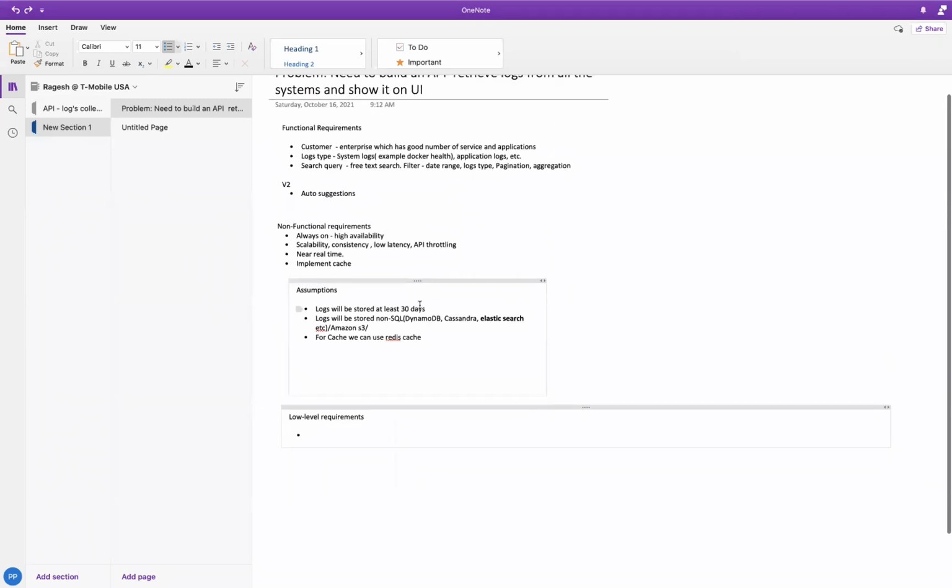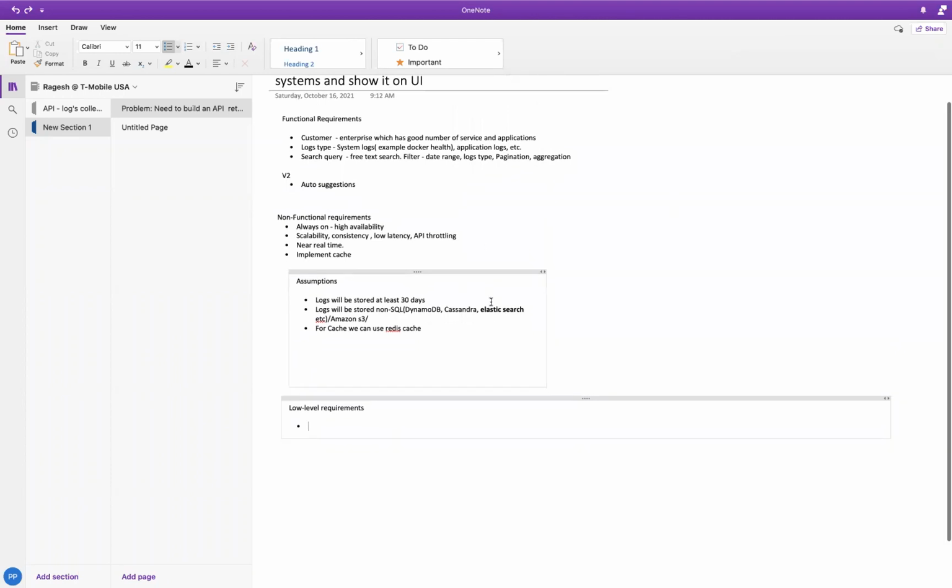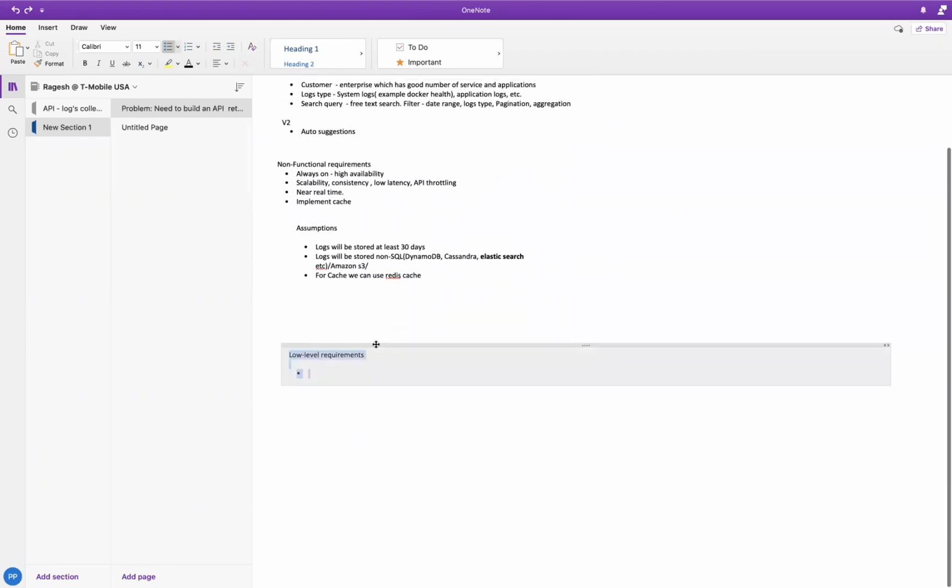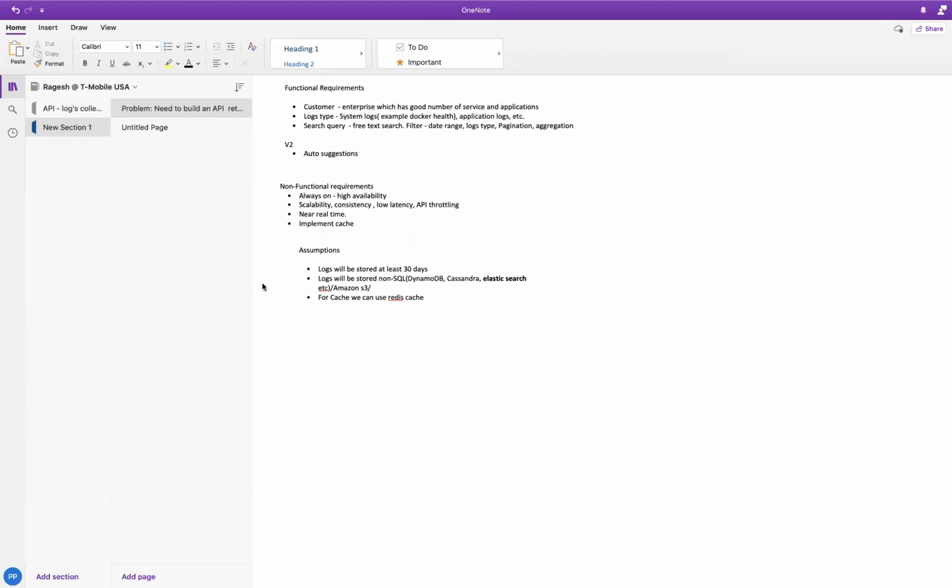What would be our low level requirement? Are we doing a low level diagram or requirement? Okay, you can start with the diagram then, and then we can.